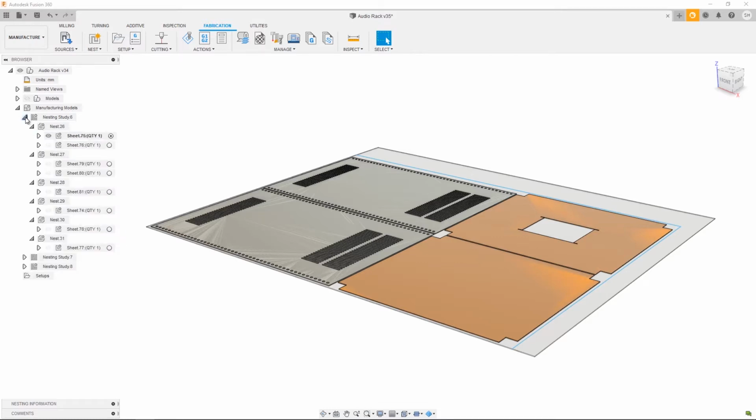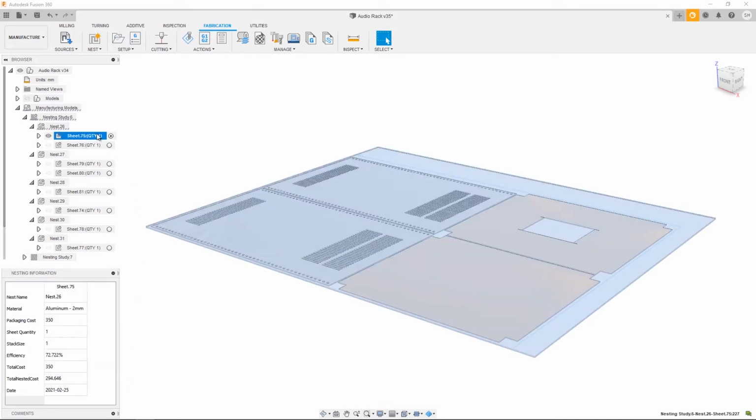So if all you want to do is to find out a little bit more statistical information about each sheet, each nest, or each nest study, we have this nesting information dialog down the bottom left-hand corner. Expanding that and selecting a sheet is going to give you a little bit more information about cost, efficiency, and a date when it was created.